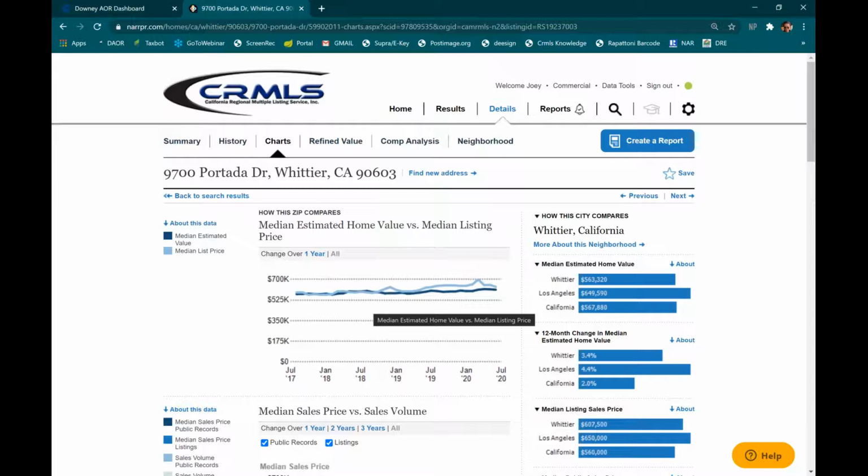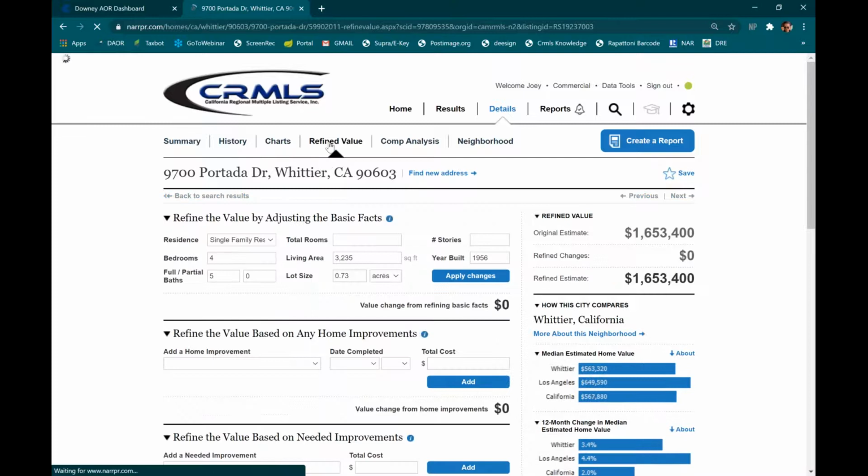So at any time, if you're doing a property in Whittier and that's an area that you maybe aren't too familiar with, you can come through and see a lot of different metrics based on Whittier, based on the property, based on the comps around the property to help you with either your listing or the offer that you're going to put in. A great tool with the listing or the offer is this refined value when you are trying to look for the value of the property.